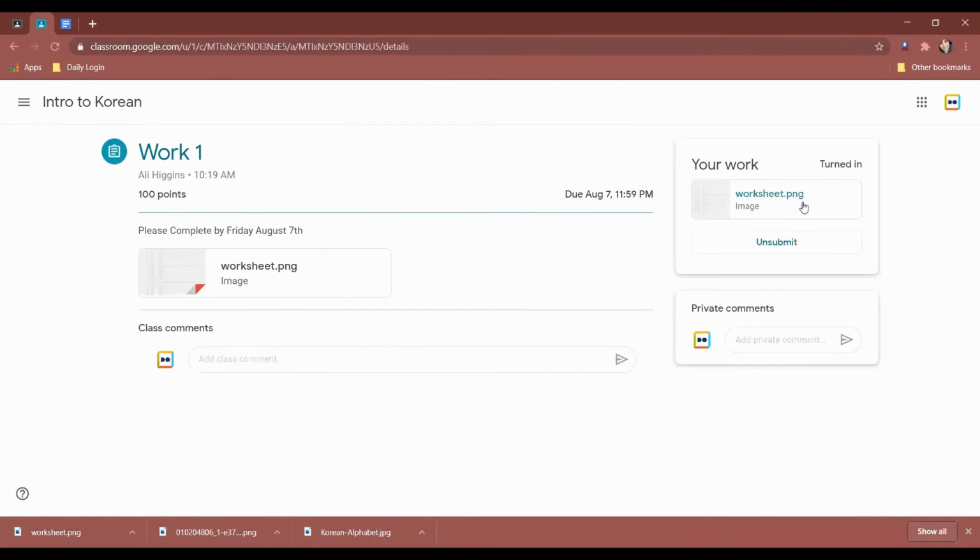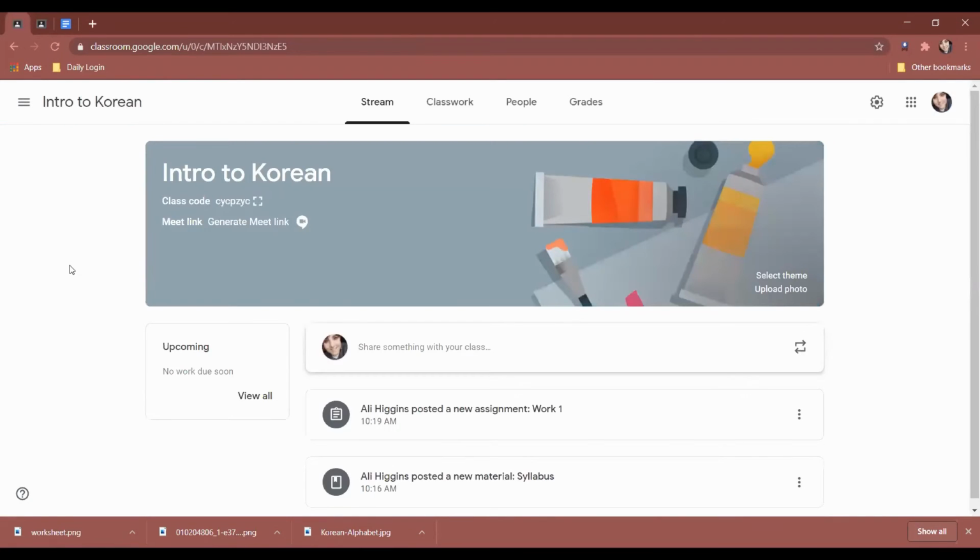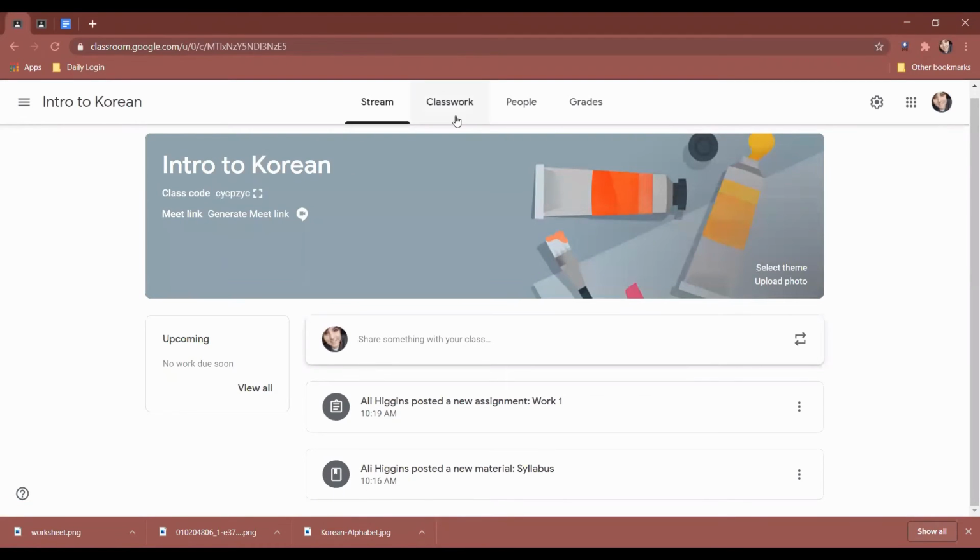So now the student has turned in your worksheet. They can add private comments too, which will go only to you. Let's say they were an hour late. They're like, hey, sorry, I got this in as soon as I could. Go back to your teacher page. It'll be less confusing when you're only running one account and not trying to do both.